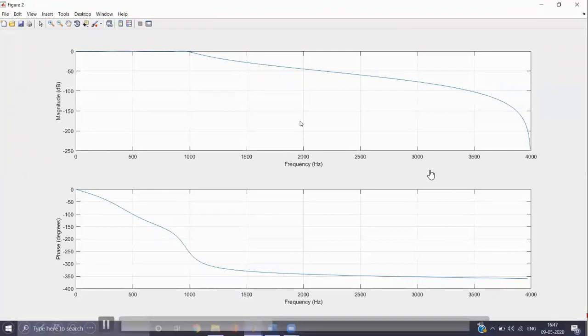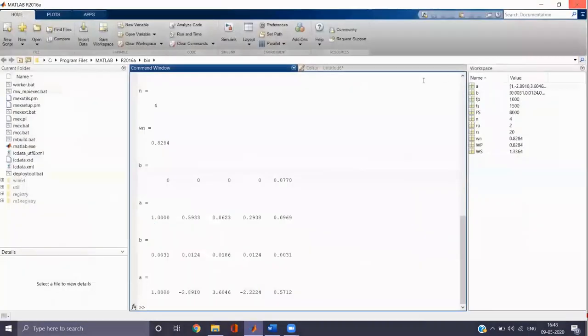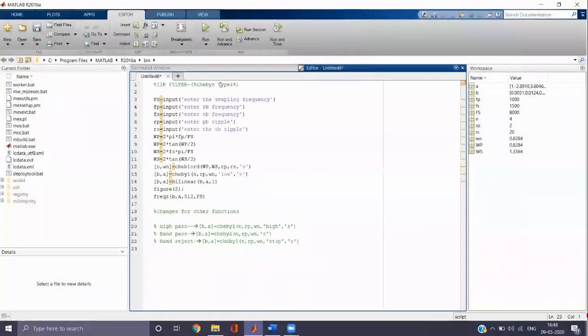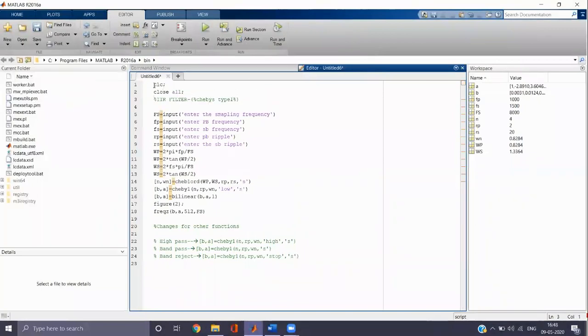We are going to design a high pass filter now. This is the response of the low pass Chebyshev type 1 filter. After the design of the Chebyshev low pass filter, we need to go for high pass, band pass, and band reject. So we can close that figure window, go to the editor window, and then clear everything. Clear CLC, close all, clear all.